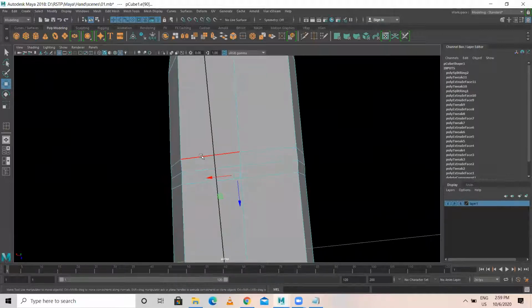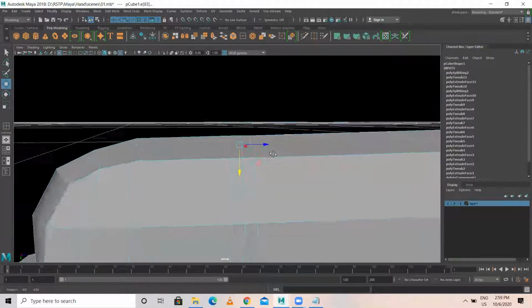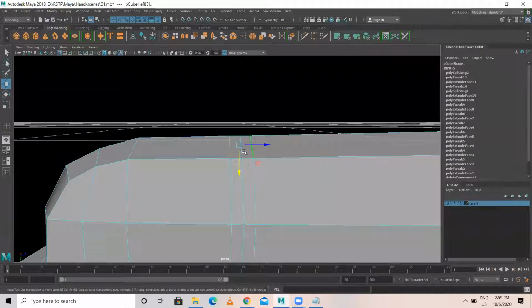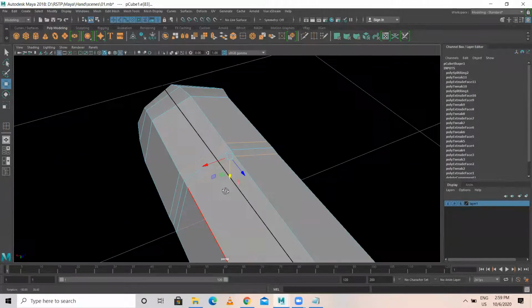Whereas bottom is different. Select this edge, this and this. See, just understand the selection, which edge I'm selecting. The bottom. If you look at your fingers, there is a line. Okay. So that's what I'm creating.